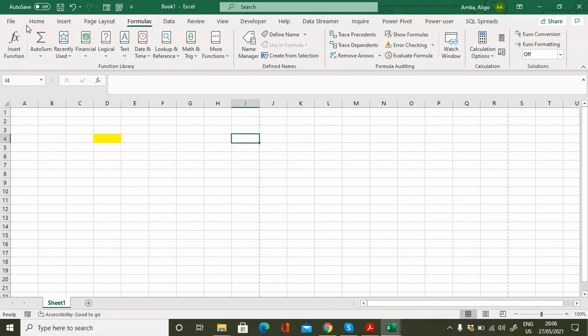So the next in the ribbon is the formulas. Here Excel has a lot of formulas. If you wanted anything about formulas, you just click here, and you'll be able to get these different formulas that are in use. Most of the formulas that we are using in Excel are here.